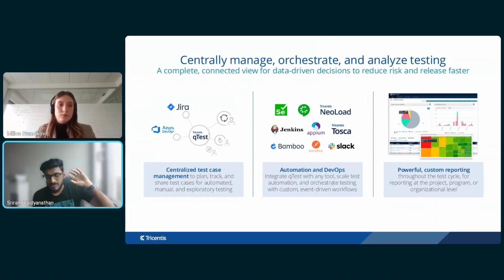So you can centrally manage all your test management: plan your activities, maintain your traceability, and do your exploratory testing and manual testing in the same platform. But in addition to that, if you have solutions like Tosca, Selenium, Postman, or any other third-party solutions, they can be easily linked with qTest, so that you also get the whole traceability in a single platform.